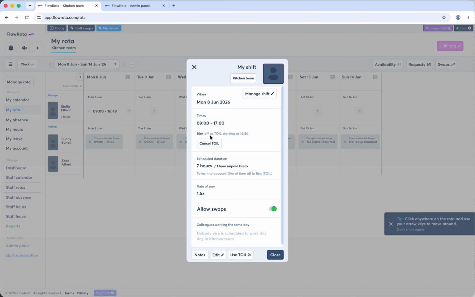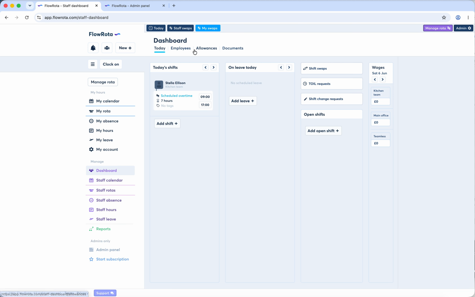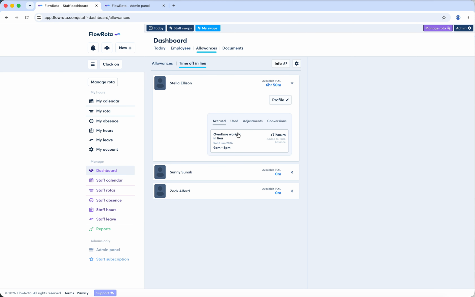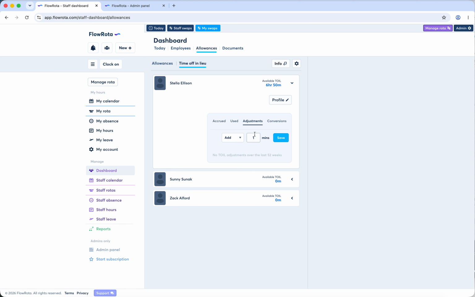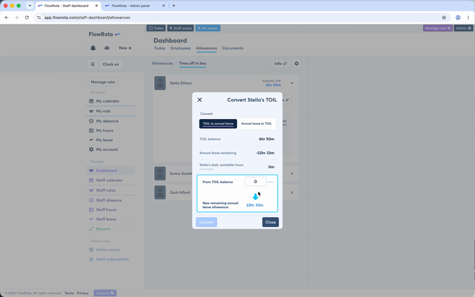To manage all employee TOIL balances centrally, head to the staff dashboard and open the Time Off in Lieu tab. From here, managers can view accrued TOIL, view used TOIL, manually add or deduct TOIL adjustments, and convert TOIL into annual leave or convert annual leave into TOIL where required.